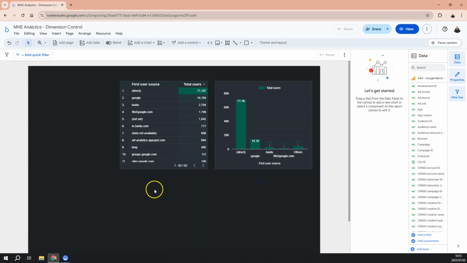Now let's say that we wanted to look at some other dimensions by total users. There's two ways we could do that. We could either duplicate these charts several different times, or we could create parameters to switch between dimensions. But now there's a new way we can do that in Looker Studio.